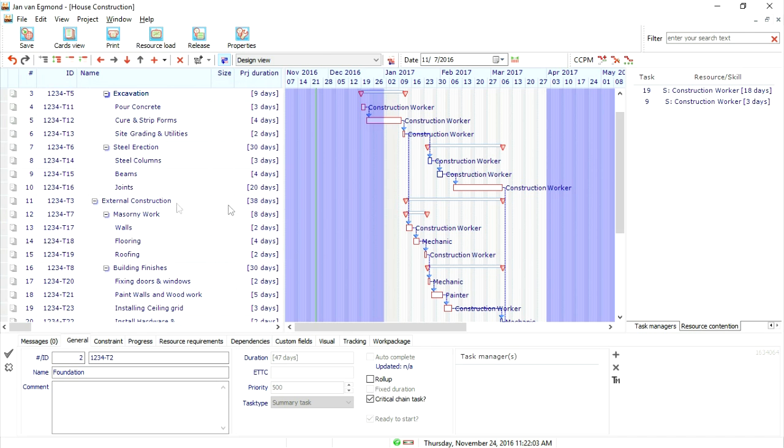Also, task number 9 is a task with a resource contention. Task number 9 should start as late as possible, but it is started 3 days earlier. The reason for that is that task number 19, which is also a critical chain task, requires the construction worker as well. So task number 9 should start 3 days earlier in order to avoid the delay of task number 19. So let's see what happens when we hire another construction worker.